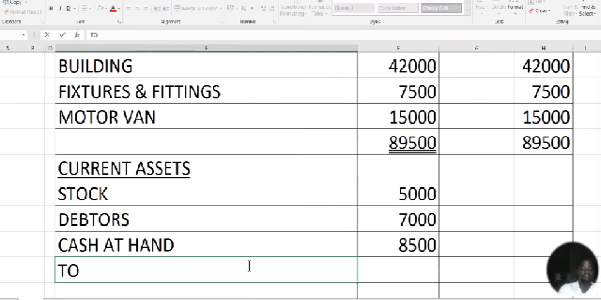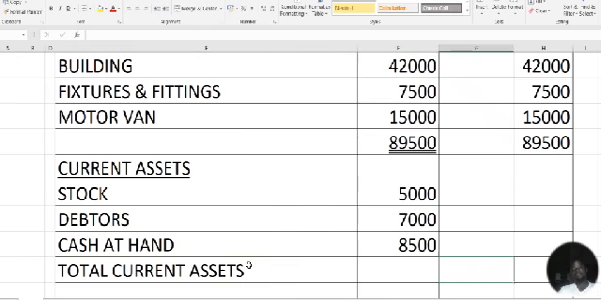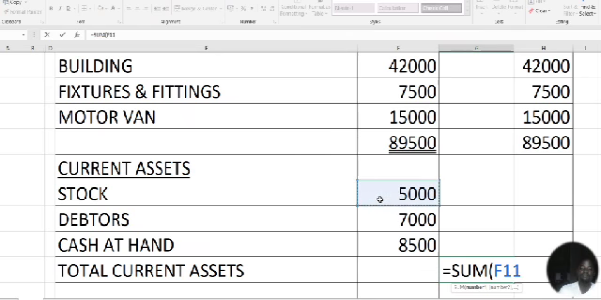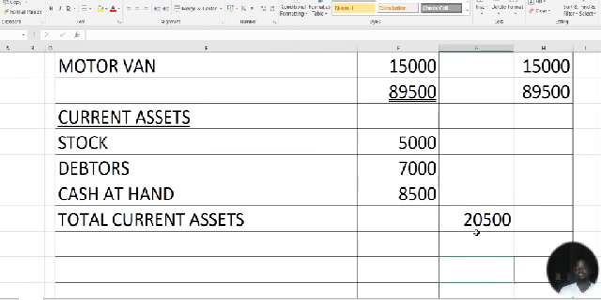So we write here total current assets. So under total current assets, what do I have? I'll put it there in the second column. So I'll say equals sum, open bracket. Forget about this, they are just the Excel calculations, formulas. It shouldn't confuse you. You'll be using a paper, so you have to use a calculator. Me, I'm using this because I'm using a computer. Okay, so how much is it giving me? The 20,500 is the total of my current assets.